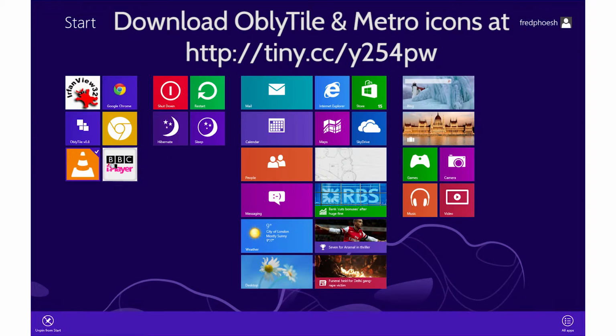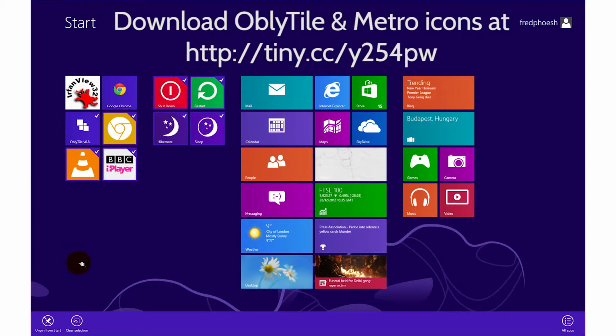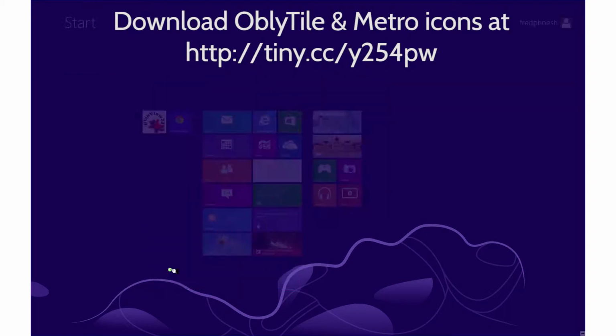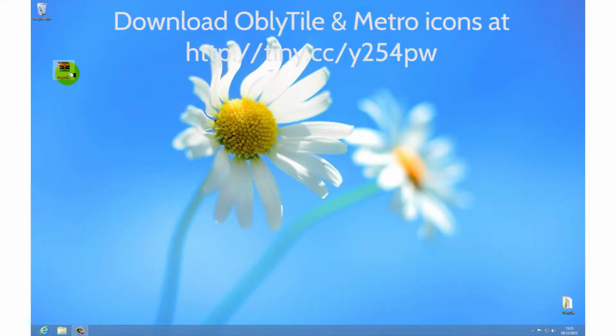First I'm going to delete the ones that I've already made because obviously I've made them and I want to show you how to redo them. So I right mouse click on all of them, gets a little tick, and just say unpin from start, and there they've gone now.